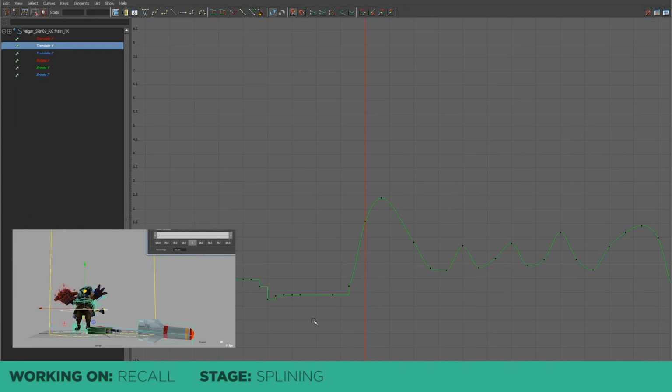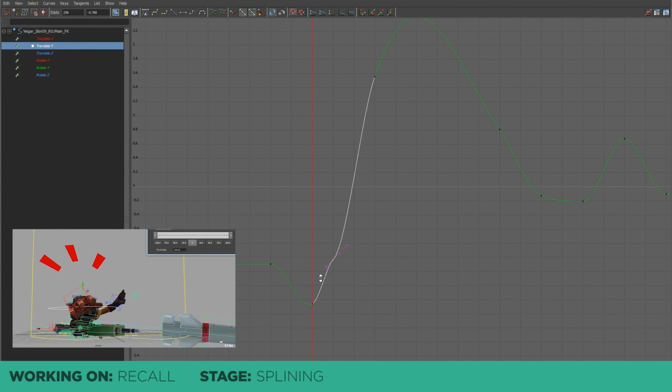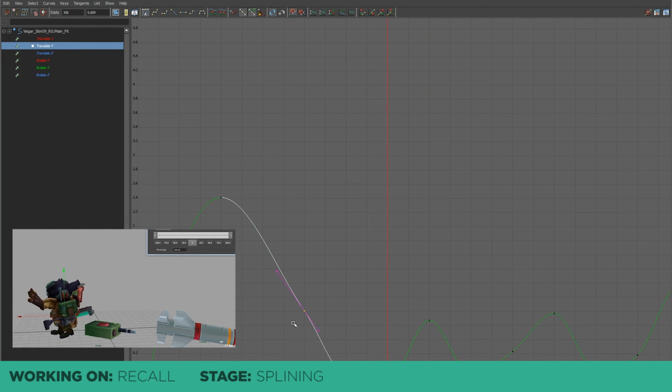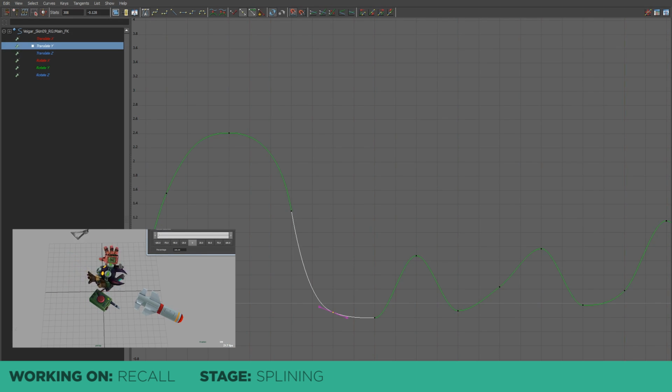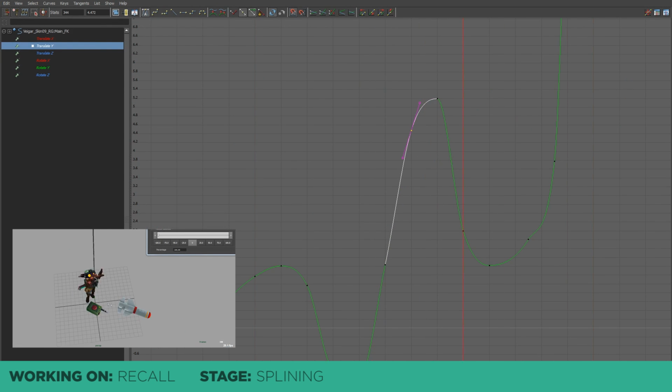I usually find that starting with the root control is the most effective, because usually that acts as the main motivator for movement of the character. And a solid root motion can help animating things like the hands, the feet, and the spine.